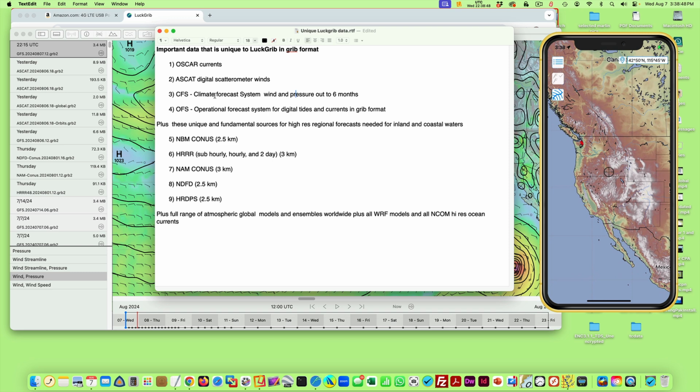And so you could use it for long-term planning or thinking ahead, or if you're doing some sort of more sophisticated routing, like you're going across the ocean and you have a boat that's not going to, the GFS model goes out 16 days, but you may not get there in 16 days on some boats. And so you could fill in a longer trip with the CFS data model at the end, which is more realistic. Well, anyway, that's data that's only available in LuckGrib.